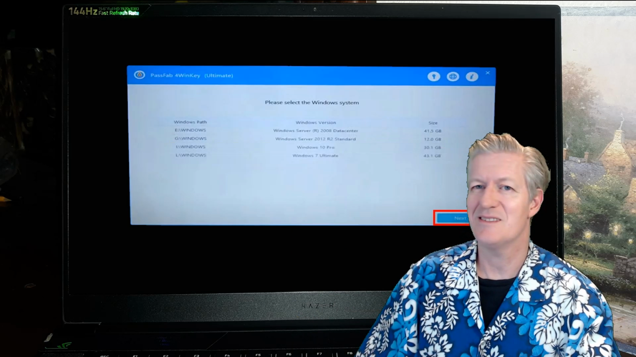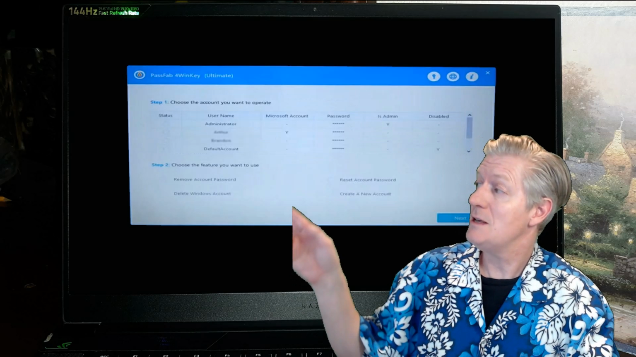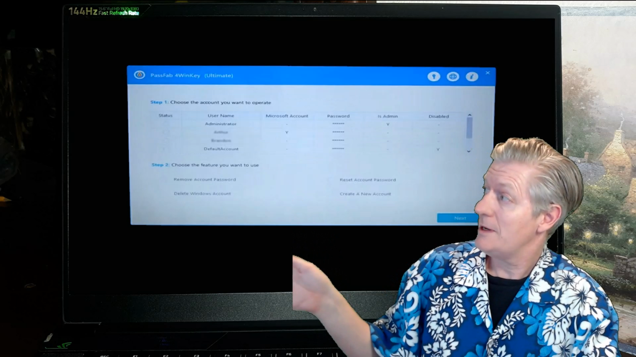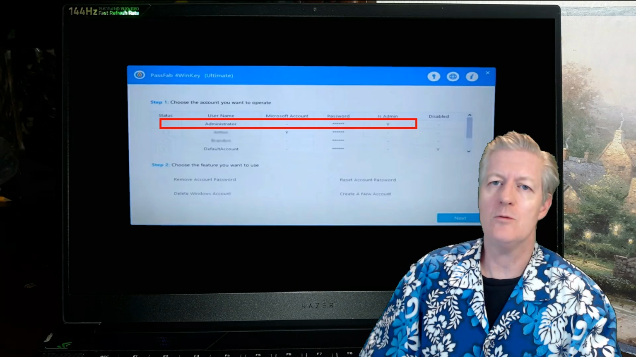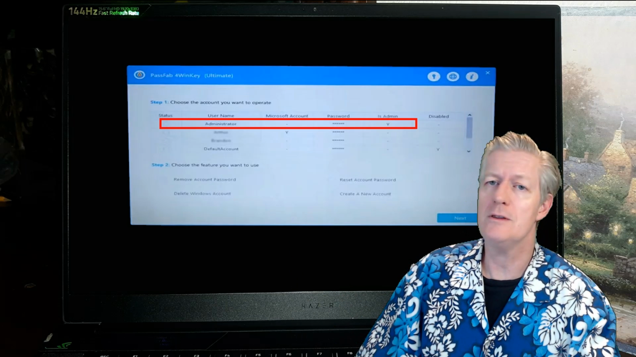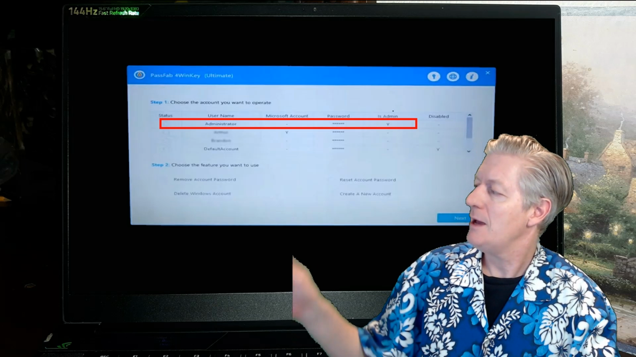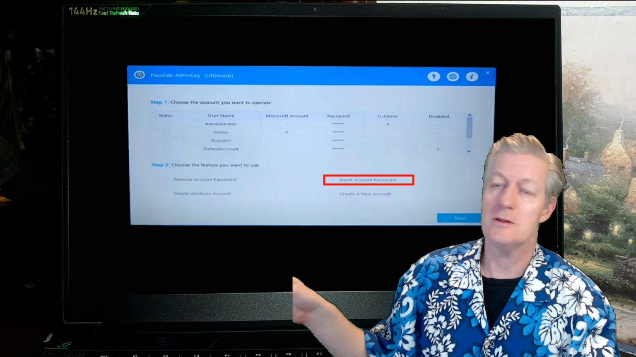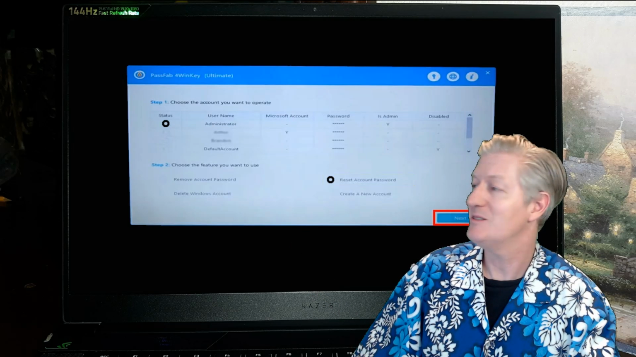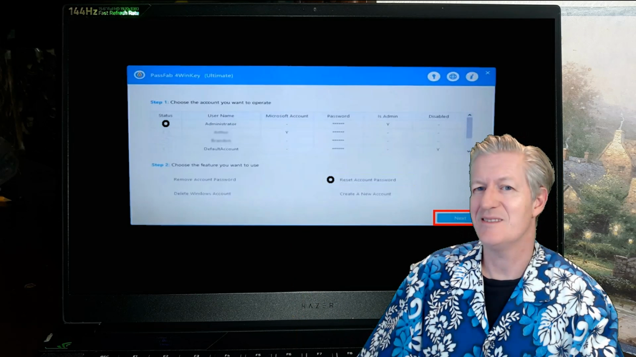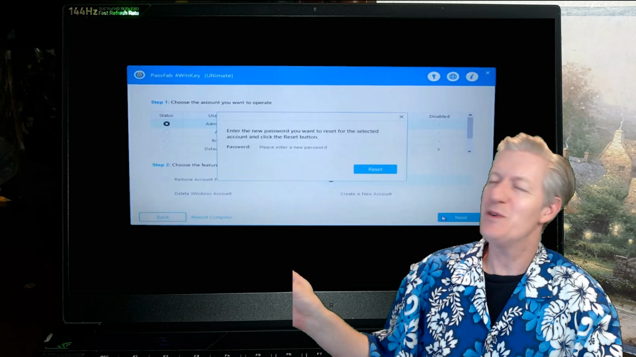Now click next. After that, you'll see the users and their account names there. Go ahead and click on the one that you want. In this case, I'm going to click on the very first one there called the administrator. And now we have other options. I'm going to choose reset password. Go ahead and I'm clicking that now. And now click next.